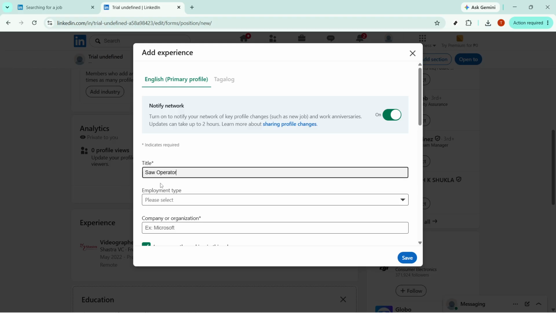Next, enter the job title. This is the title you held during the internship, and it should match the role as accurately as possible. For example, if you were a marketing intern, software engineering intern, or finance intern, type that in clearly. A precise title helps make your profile easier to understand and can improve how you appear in search results.